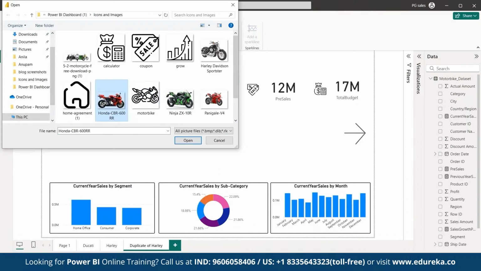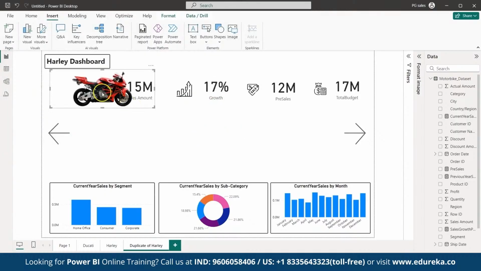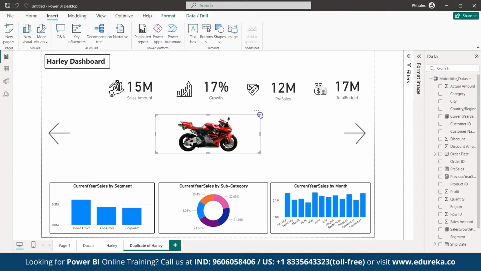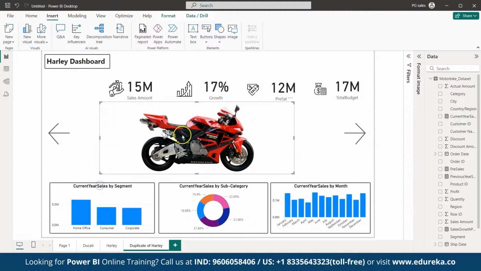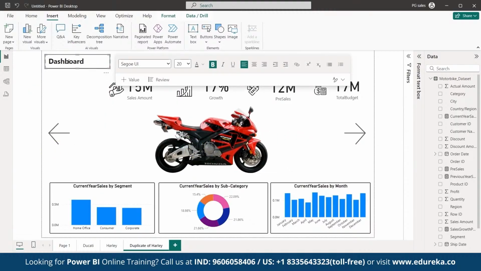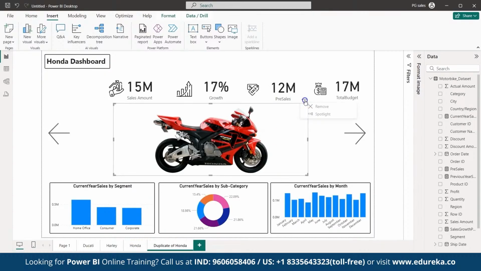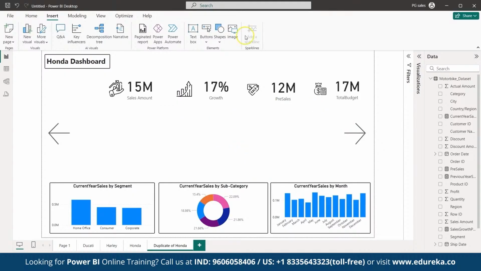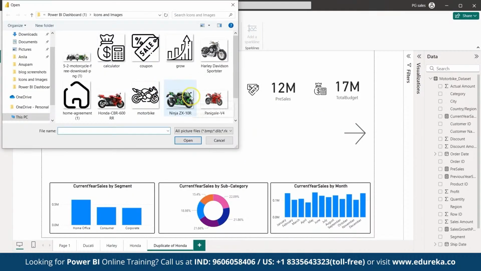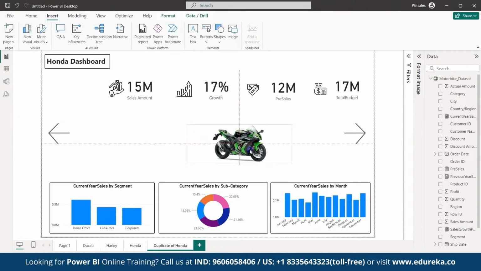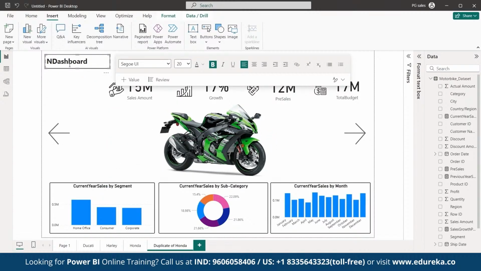So let me select Honda. You can add a preferable bike as well. Let's align it. And let's give the name. And change the page name similarly. Let's duplicate again. You can put n number of bikes you want to. So let me select another image. That is Ninja. So let me change the title of the dashboard as Ninja. Similarly, the page name as well.